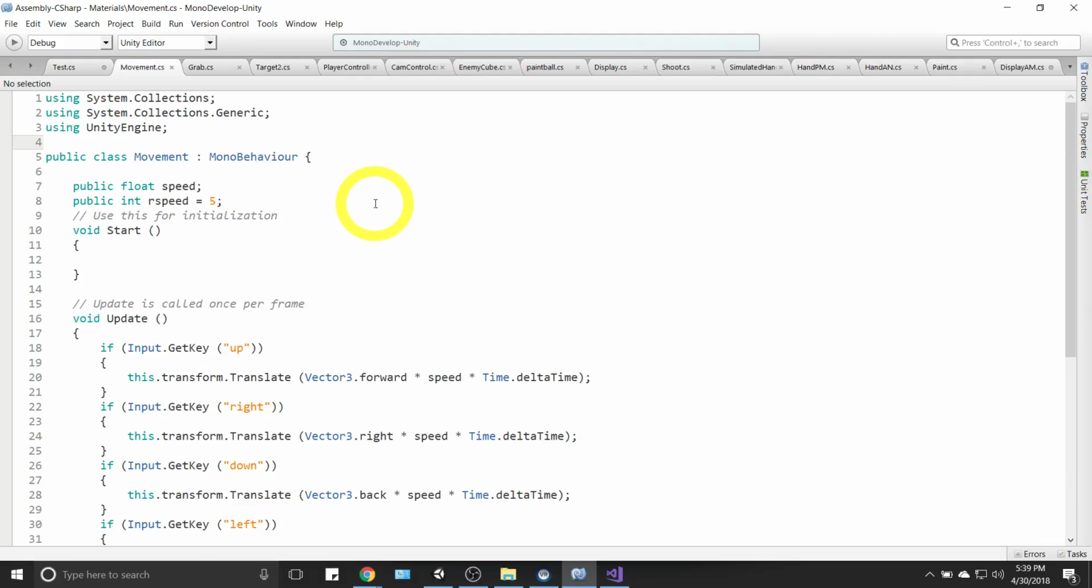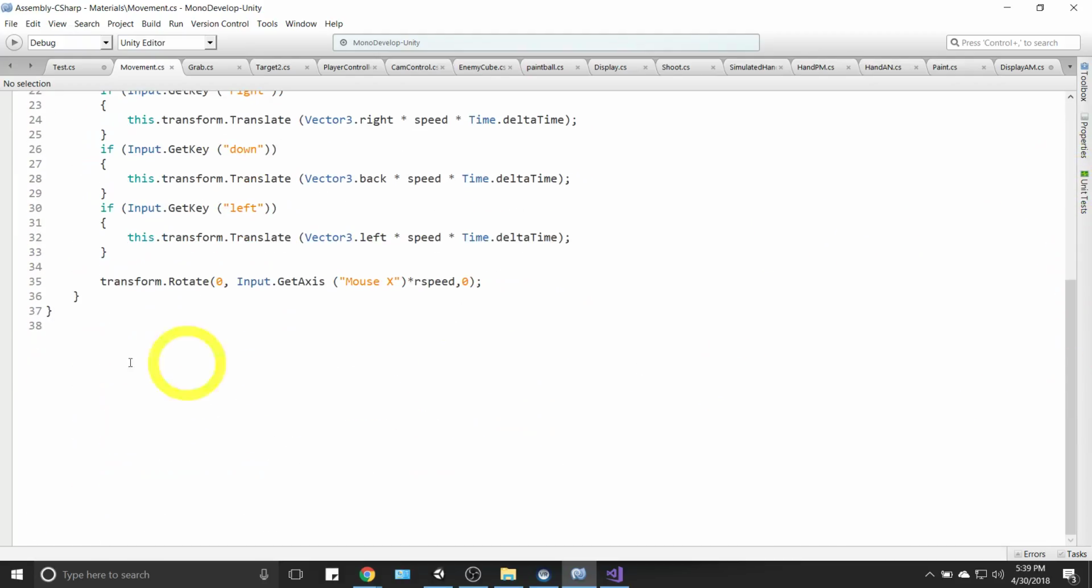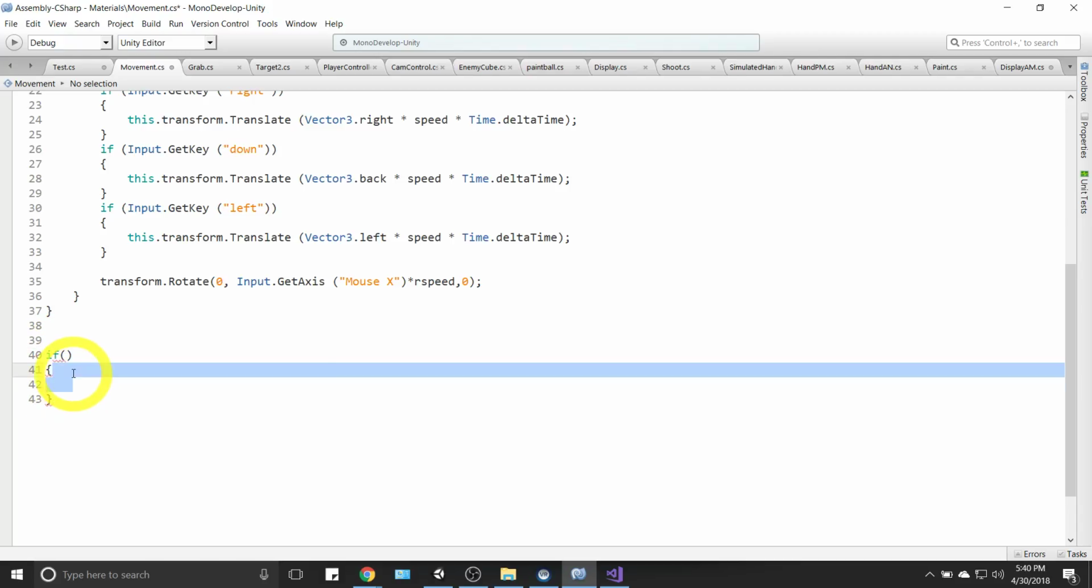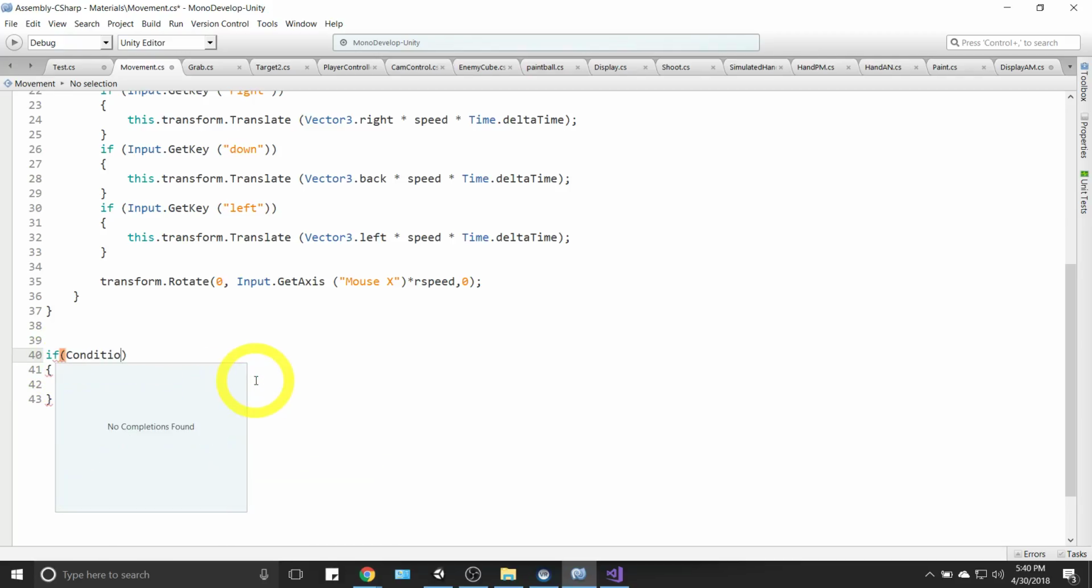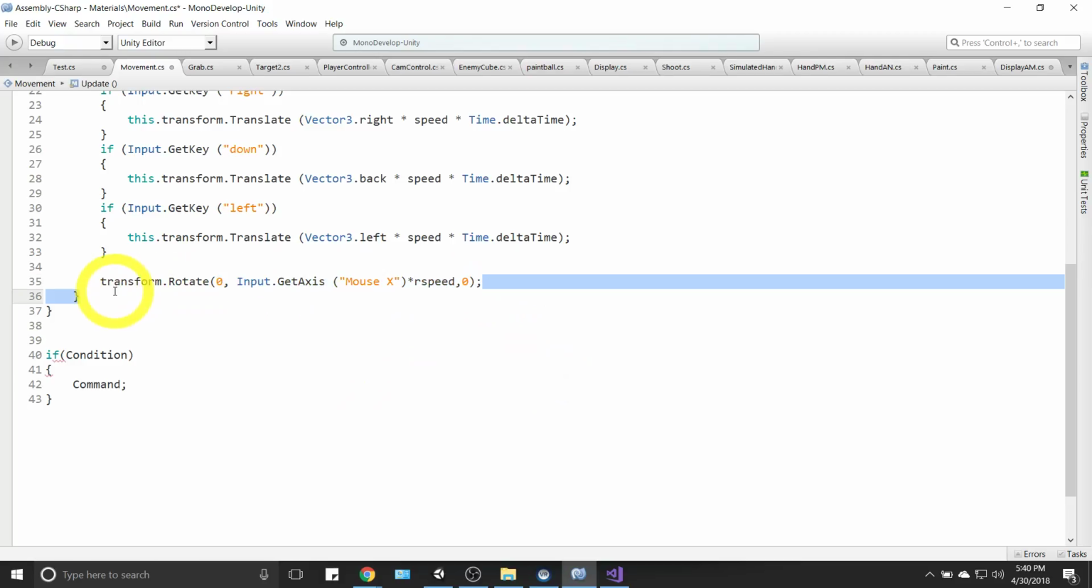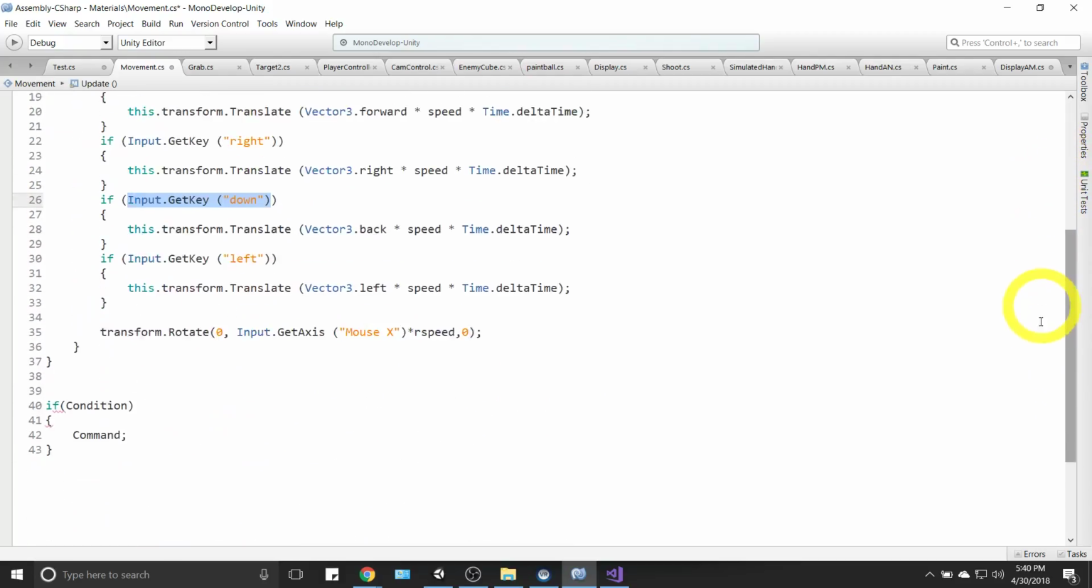Now with our update function, we're using a lot of if statements. The general structure of the if statement is if, with parentheses and then curly brackets. What this means is the if is checking to see if a condition is true. If this condition is true, then it's going to execute a command. So if some condition, and then some command. You notice I put the semicolon at the end. That is something you do at the end of every command. And every condition is encapsulated in parentheses. The same can be said for the input of a function.